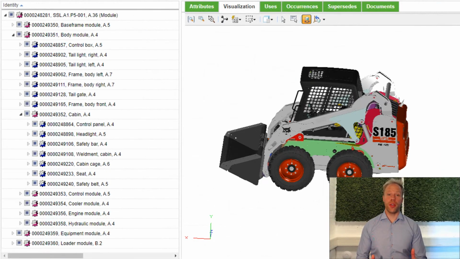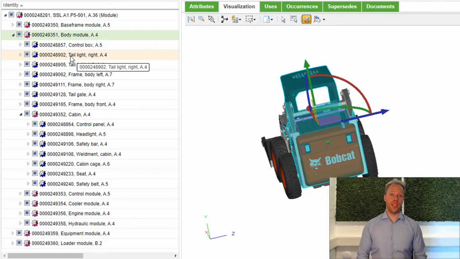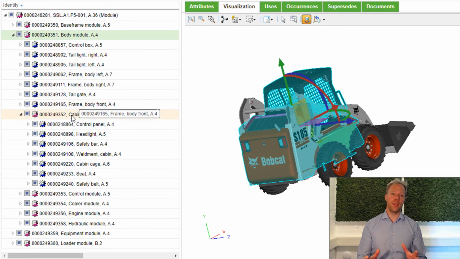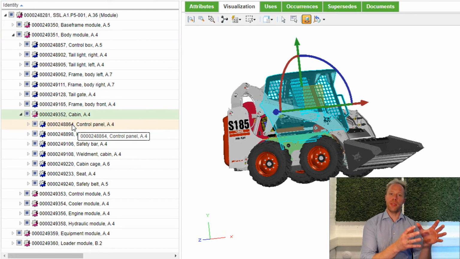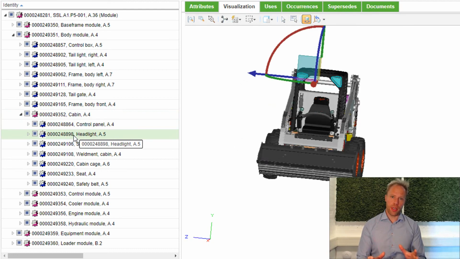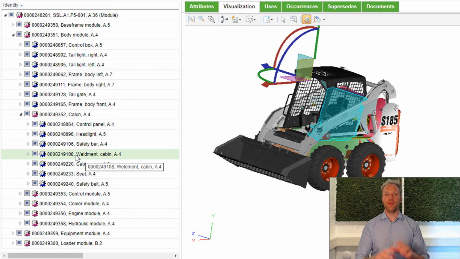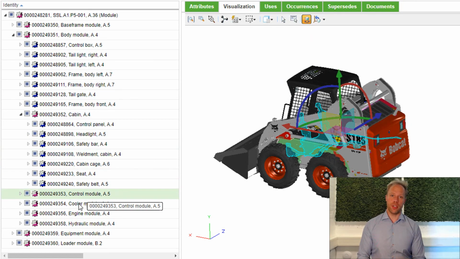The skid steer loader that we see here actually follows the modular structure from the interface diagram. And actually, we took the interface diagram and uploaded it to PLM. And as you see, the modularity of this product has now really come alive inside the PLM system. So the structure is there every day for the engineers to work with.